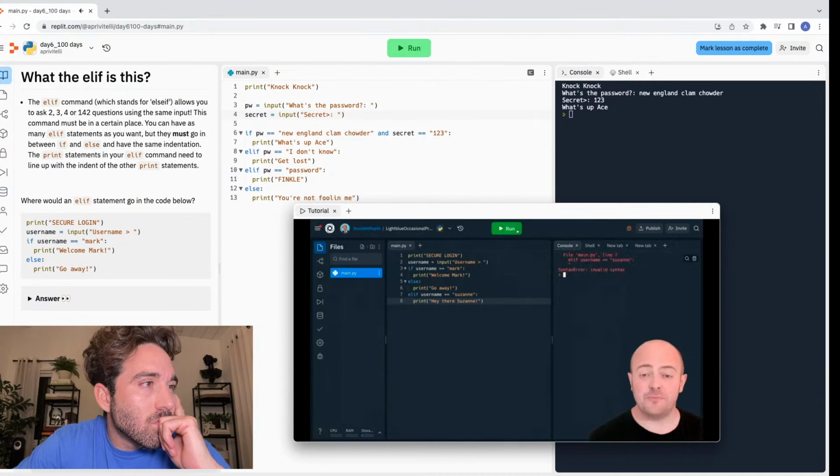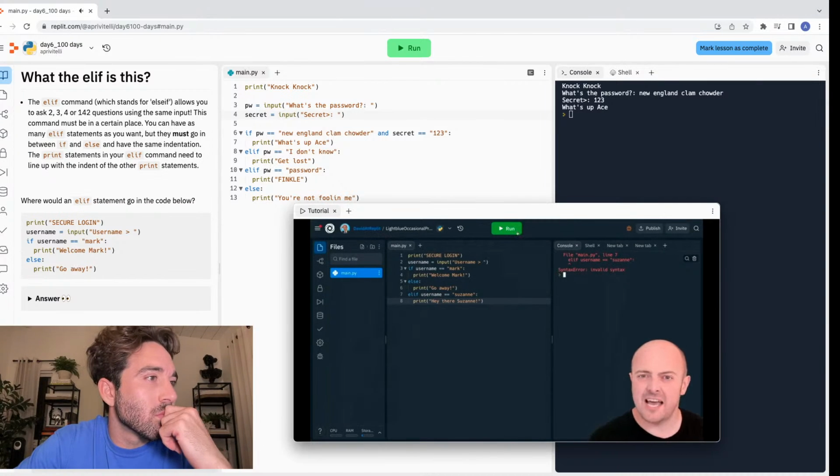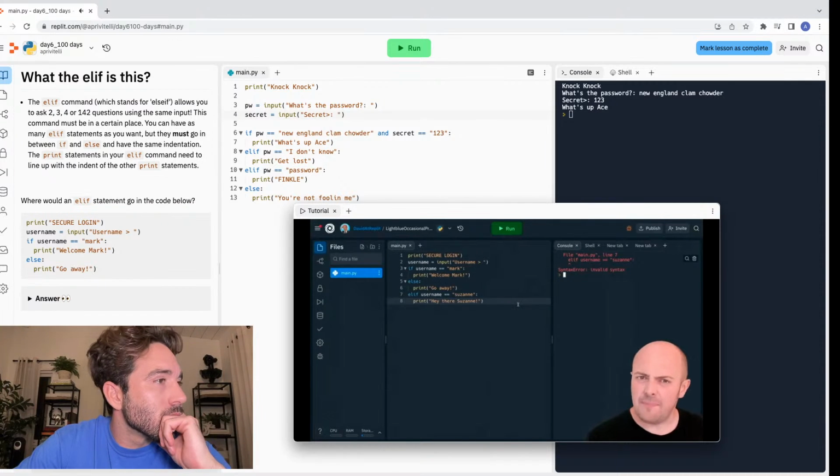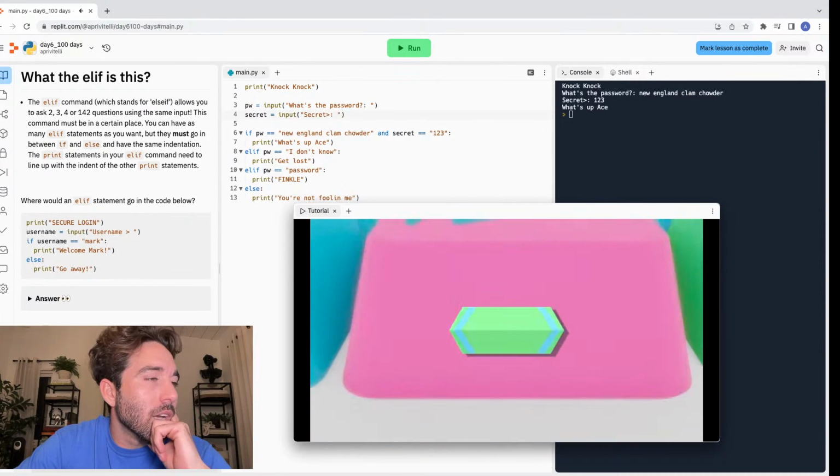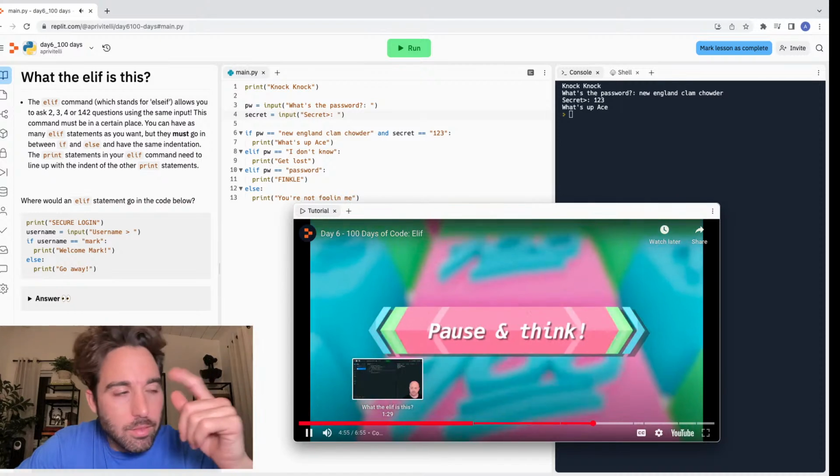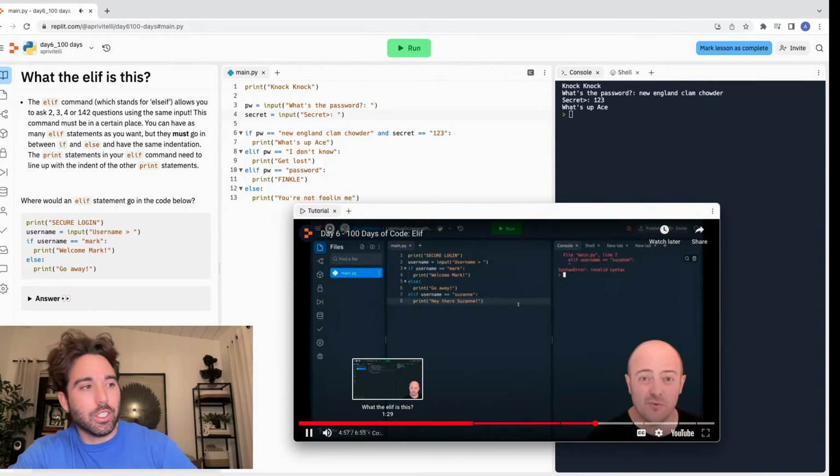Straight away, it's pointed to line 7, our elif, and said that it's invalid syntax. And let's have a look why. What's happening before line 7? Else. That's right. We've put our else in.